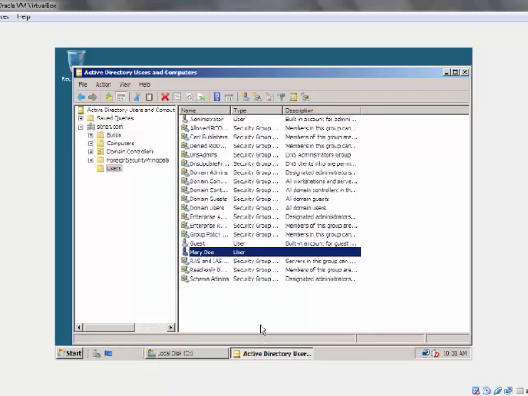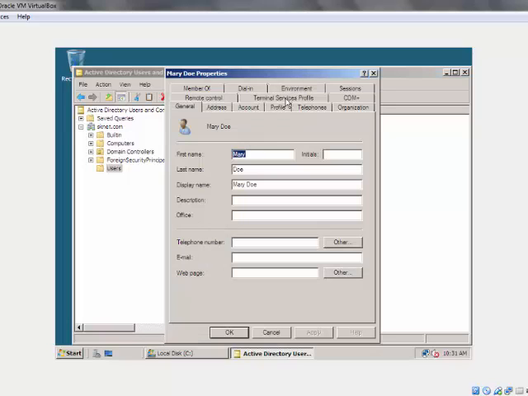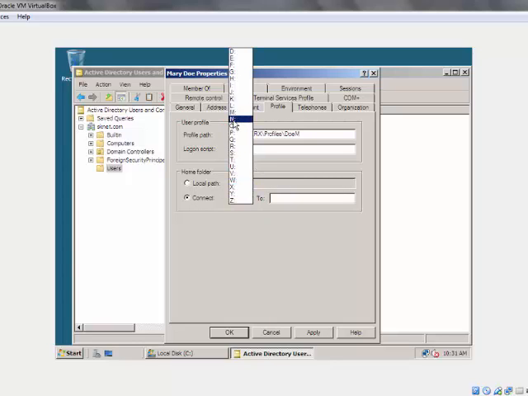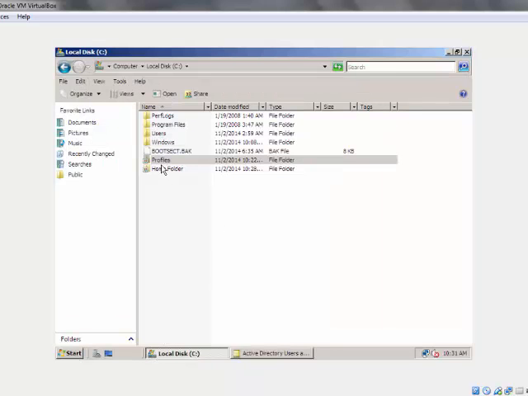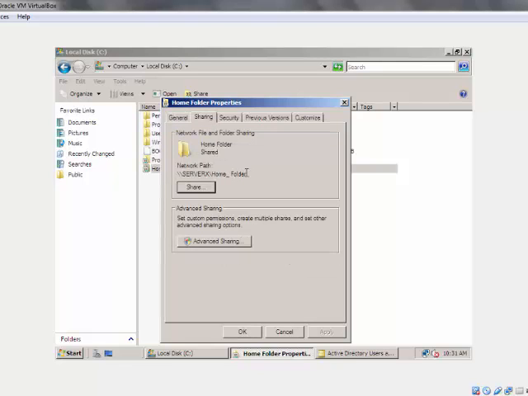So, to create a home folder for Merido, you're going to right click, go to properties, and select the profile tab. To create a local path on the machine that Merido uses, you're going to select local path. However, if you want to create a centralized folder, you're going to select connect, and use a specific allocated drive. In this case, we can use drive N, and the path of the home folder. You can go here again, right click on properties and sharing, and you can get the path here.